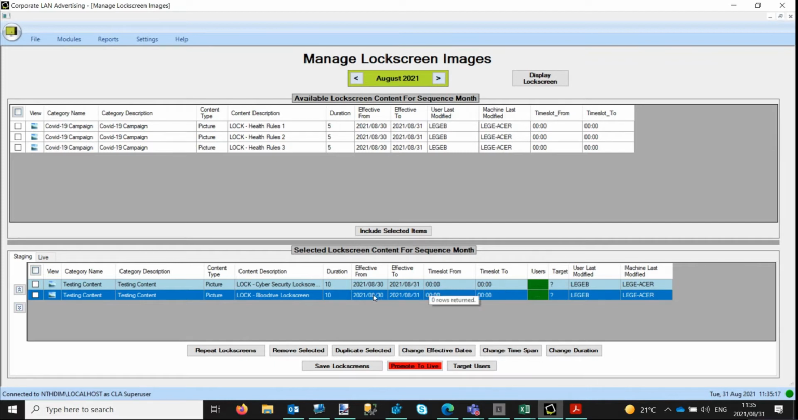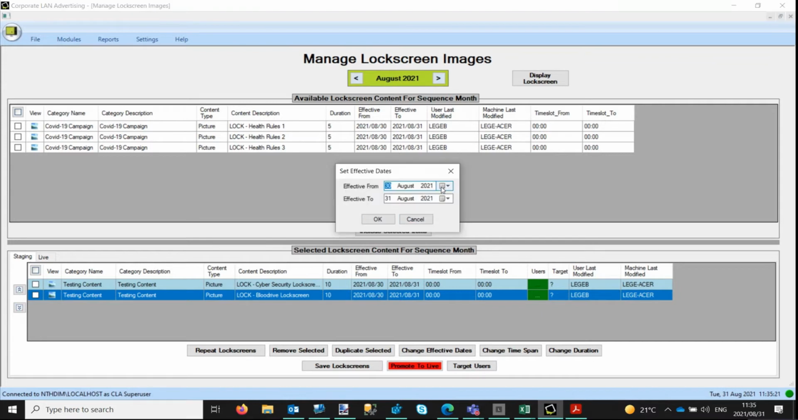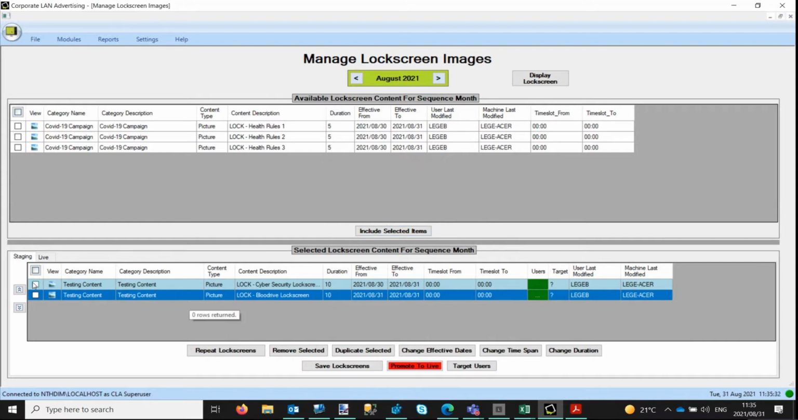We're going to change this blood drive lock screen to only show today by double-clicking into the cell, selecting the effective from and effective to dates. Alternatively, you can also multi-select the items and use the Change Effective Dates button at the bottom.